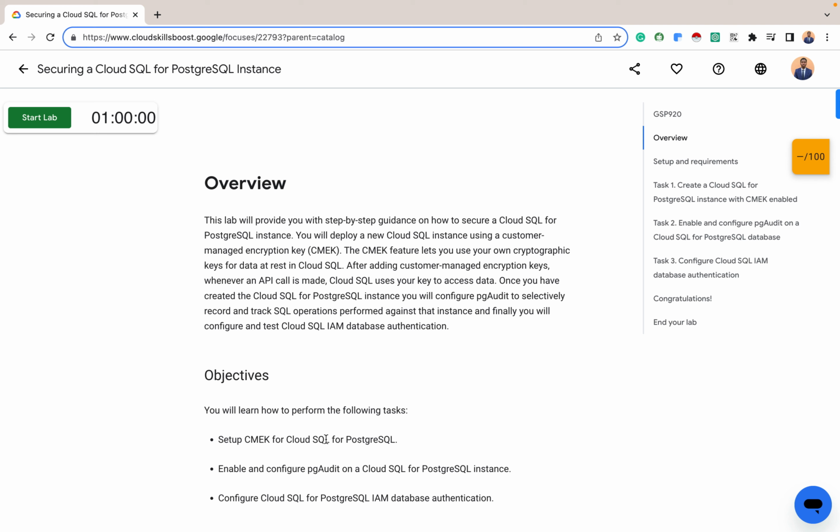So we would use a customer encryption key to encrypt our Cloud SQL for PostgreSQL. We'll also set up pgAudit so that we can audit the operations on that particular PostgreSQL instance. And we'll set the necessary IAM permissions so that we can also be on top of the security.